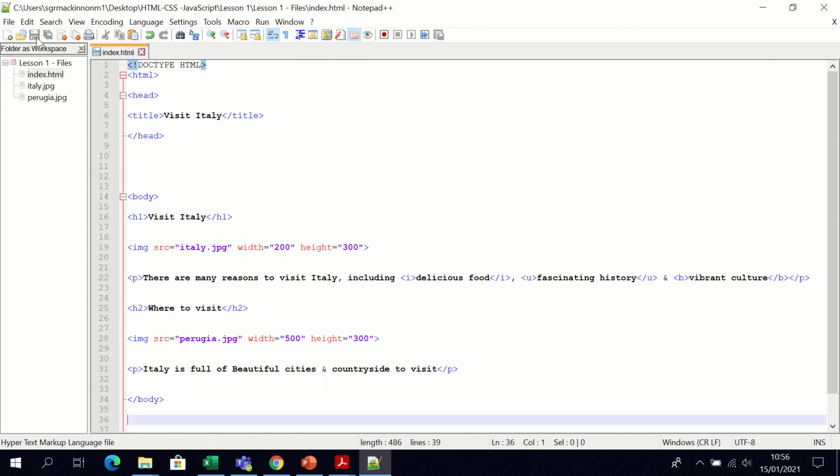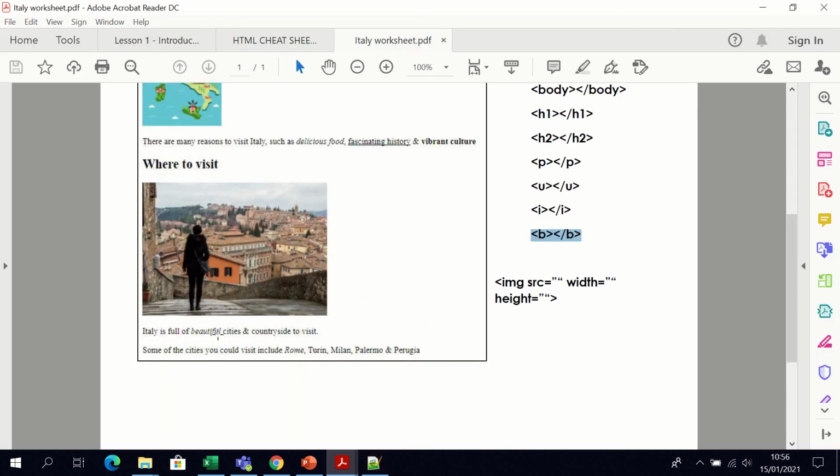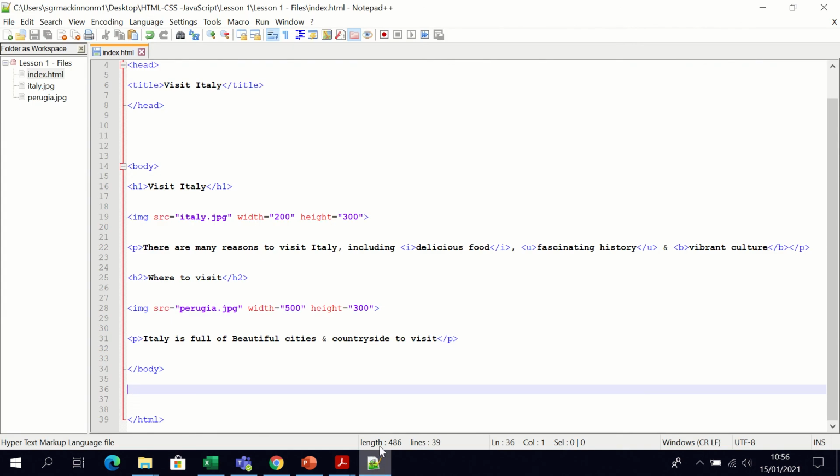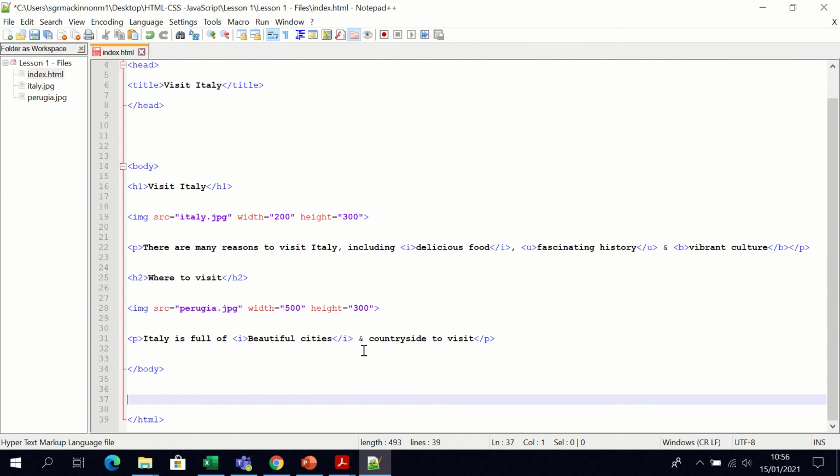So again, I'm just going to save that, but notice from our task sheet that we do have some styling here. The word beautiful is in italics. So again, from our previous paragraph, we know we inserted italics tags around delicious food. So we do the same here with the word beautiful. So again, we've done that before, so we should know how we go about that. So beautiful cities.